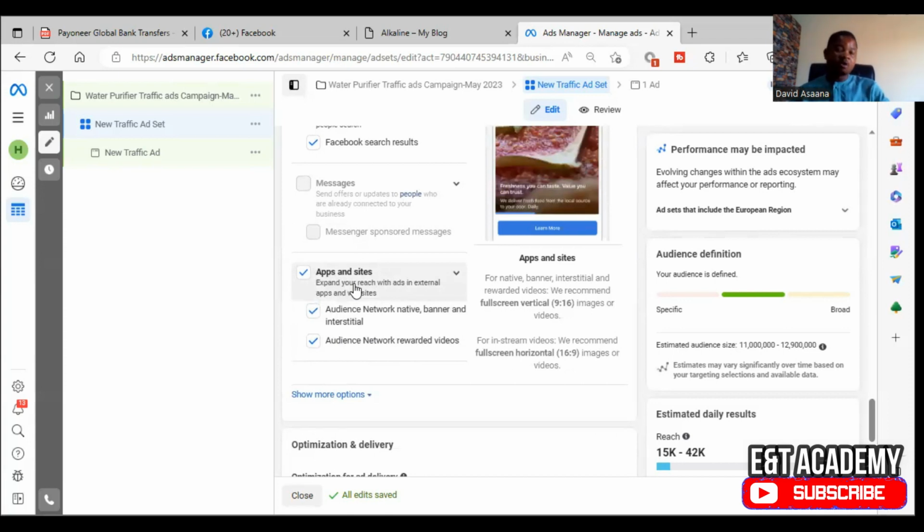If it were messenger or WhatsApp related traffic, I won't advise you to choose app and site. That is under the audience network. But once it is a website related, anyone who sees the website anywhere, once there is internet connection, they can click and go to your website to see.